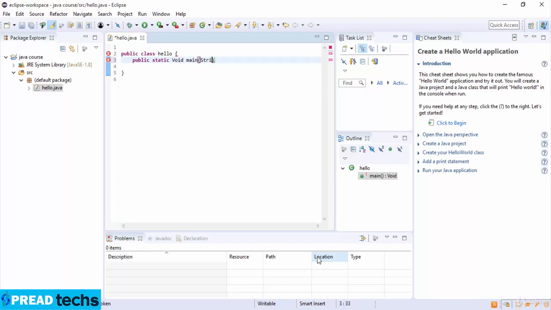So here I pass a String, where S is capital, and then args. This line of code means our second step is complete. Then we open our function body. Now there are no arguments inside this bracket, and here we go to the third step of our first Java program. In our third step, we write the line of code that will print Hello World.